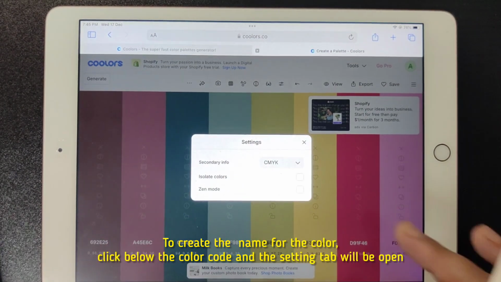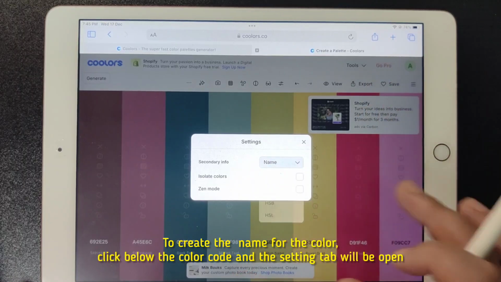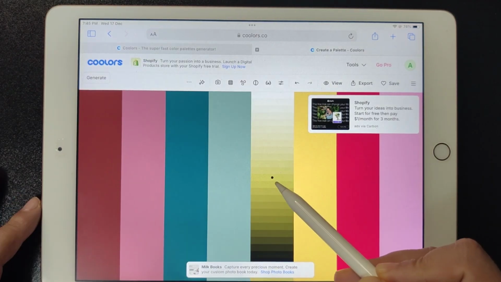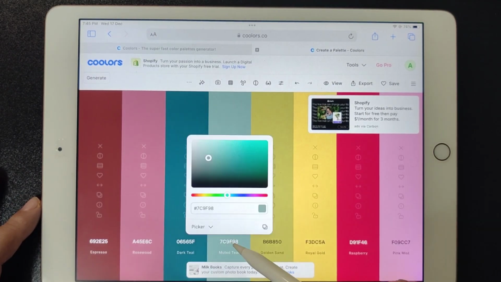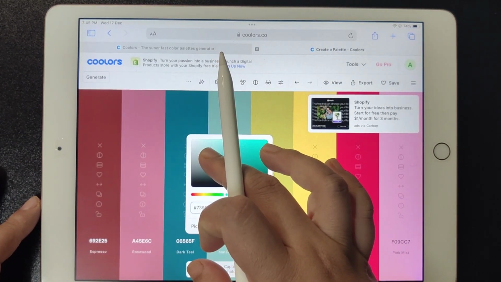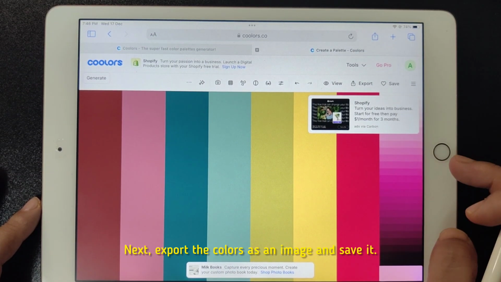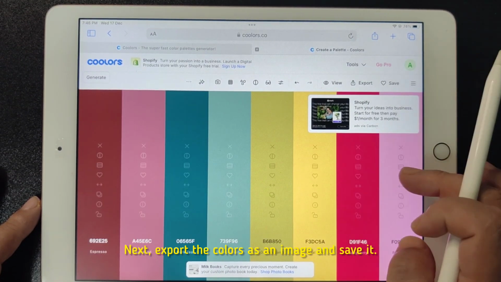To create the name for the color, click below the color code and the Setting tab will be open. Next, export the colors as an image and save it.